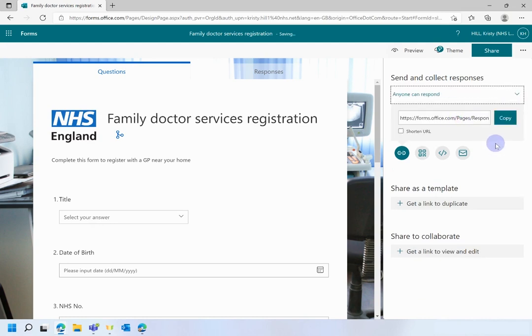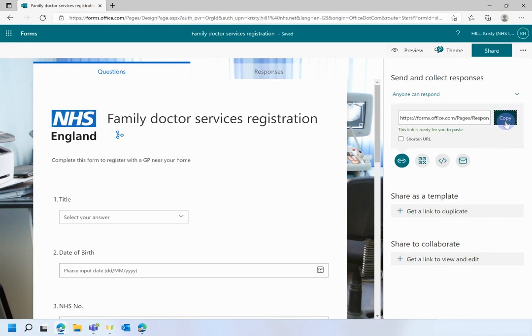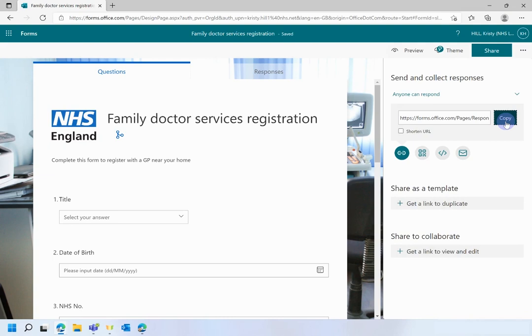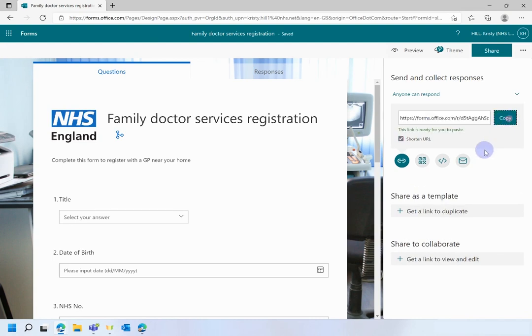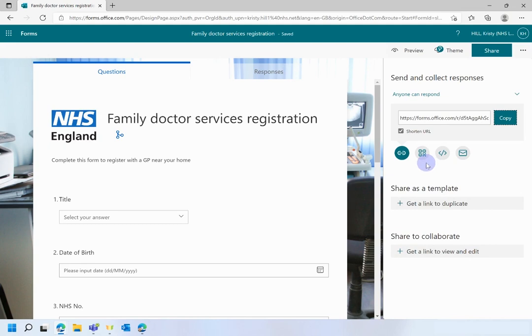For all of these options, you have a number of different ways you can actually share the form itself. So the first is to just copy the link to the form. You just copy the link and then paste it in whatever appropriate way to share with the members that need to complete the form. You can do this via a shortened URL now as well.